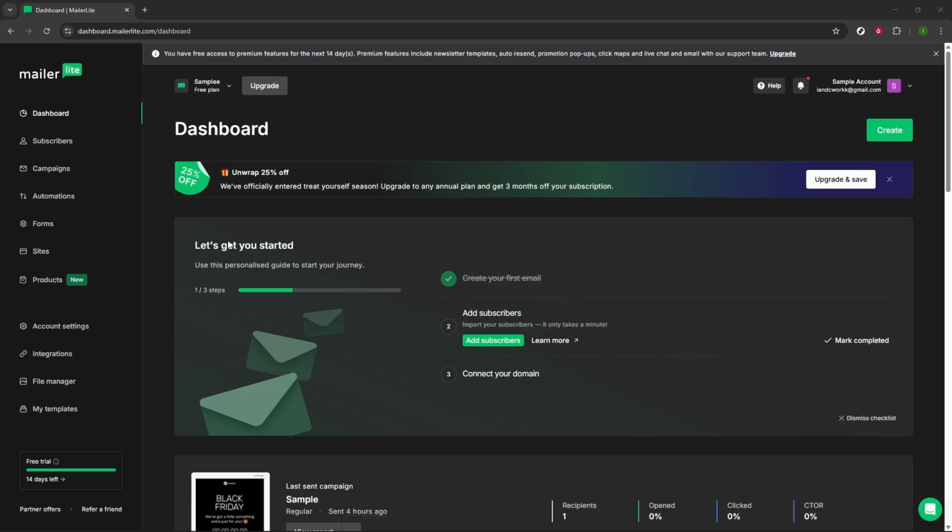If you prefer single sign-on, select your Google account to continue. Make sure you're logging into the right workspace and that your sender information is set up beforehand, since that helps your emails reach the inbox reliably.